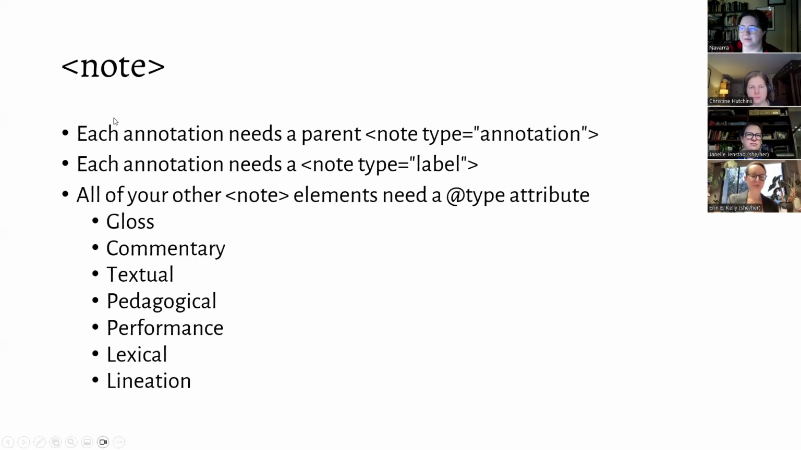We've got our note element, which is used for a few different things. The first one is that each annotation needs that parent note type equals annotation element, and that's for the string of text. Each annotation also needs a label, which is a note type equals label element. And that's going to match the string of text you're annotating. It should typically match exactly, unless it's a long string of text, at which point you'll abbreviate with an ellipsis in there.